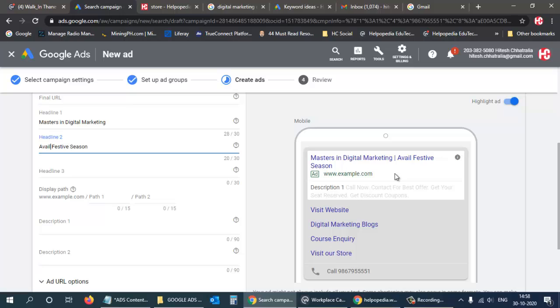Avail festive season offer of 15. No, only avail festive season, or else, okay, that space is extra. Okay, instead of avail, get 15% festive season offer. Okay, so this is 28. Okay, fine. So now you can see over here it is coming.